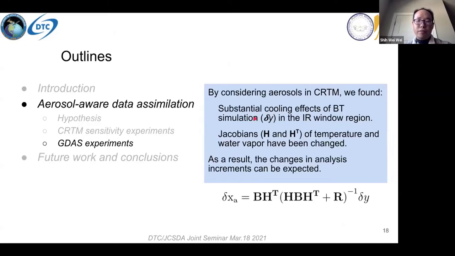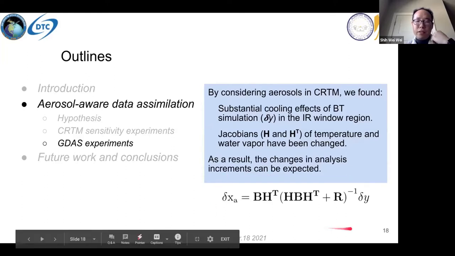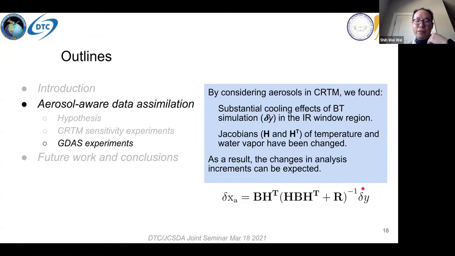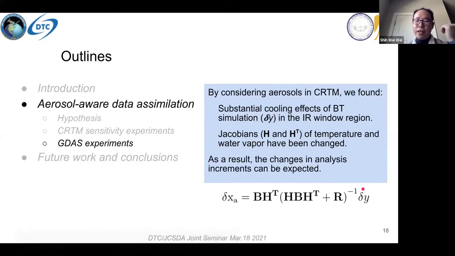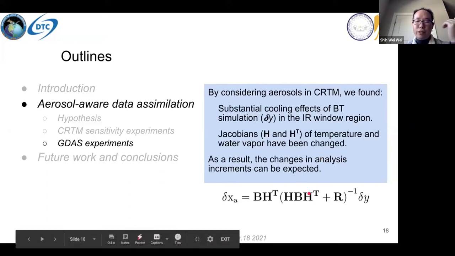So based on the variational data assimilation method, this equation is commonly used for a variational method. Basically, when we change the brightness temperature simulation, the delta y will be changed. So even if we only change the delta y, the analysis increment will be changed. But we also see that the Jacobians from CRTM will become different, so the weighting of the background error inside the total weighting is also adjusted. So basically we can expect the analysis will be changed inside the analysis system.